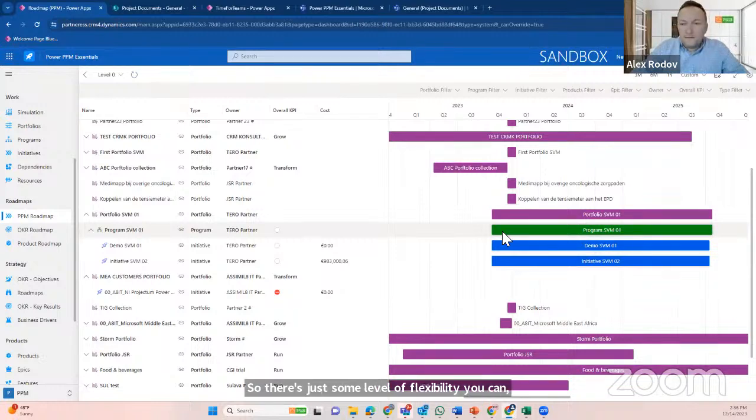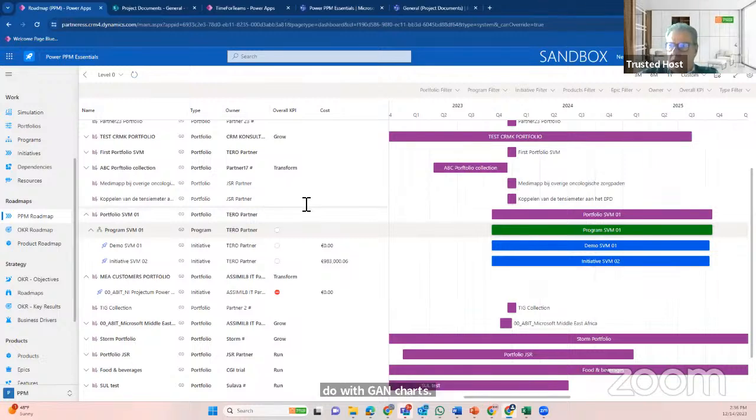Any other questions? Yeah, one more question. It has to do with Gantt charts. Can staff members see their personal Gantt chart with assignments across multiple projects they're assigned to?